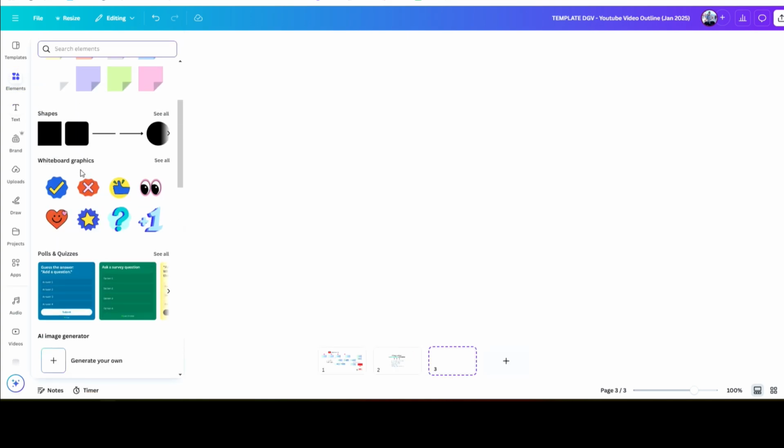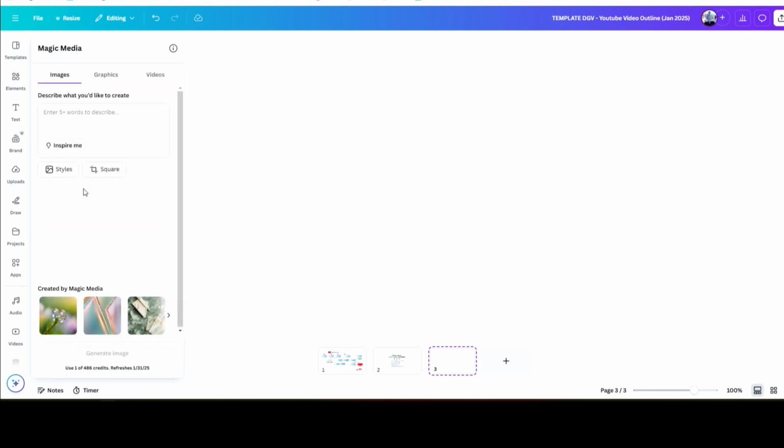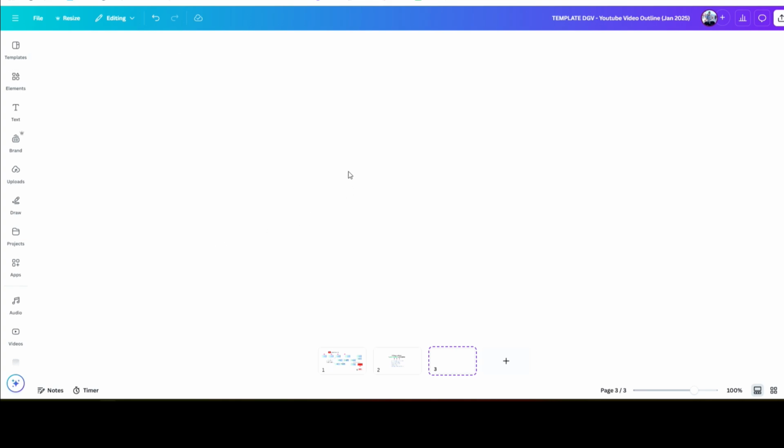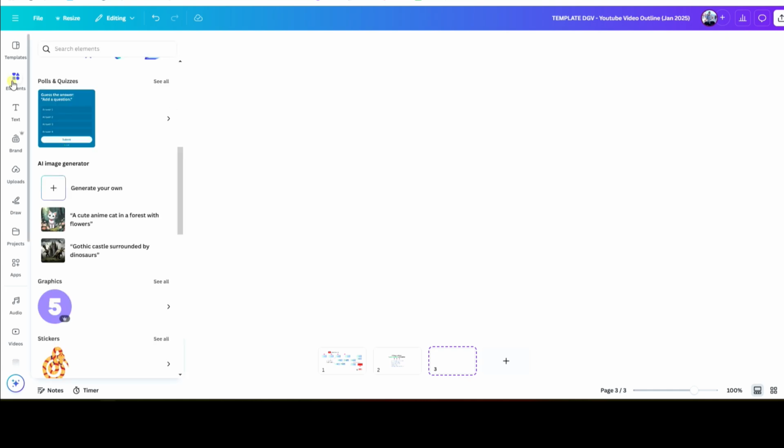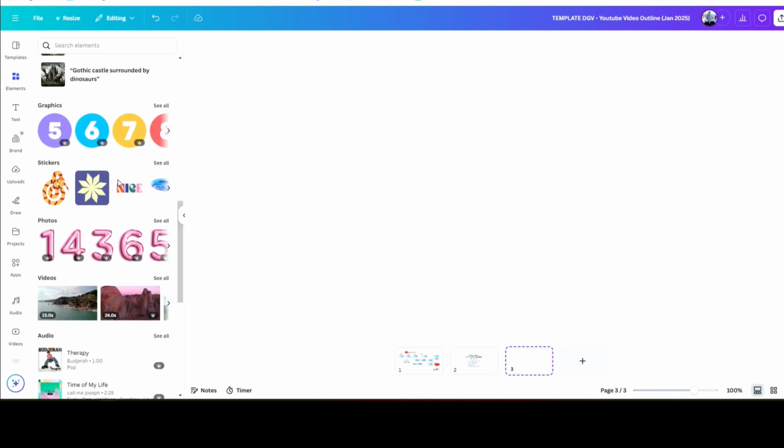Also within the elements menu, this is where you can use the AI image generator to create different pictures. You go in there, put in your prompt, and you'll get pictures back. So I definitely recommend getting used to this elements part right here, just because there's so much information and so many things you can get out of it.